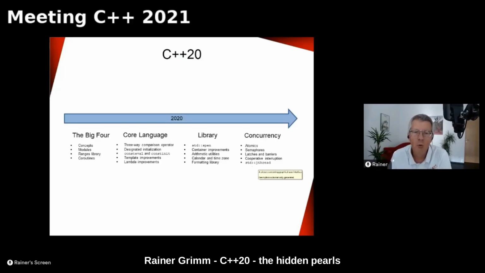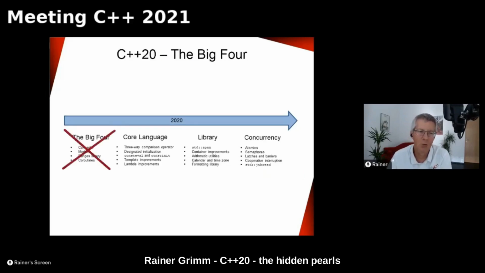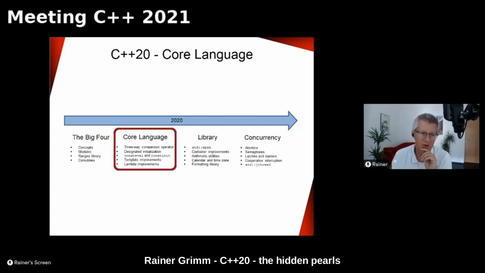Okay, to make it short, I will not talk about the big four. I already did it and you may know them, but you may not know the small pearls, or the hidden pearls. So let's start, because I have a lot to explain about the core language.